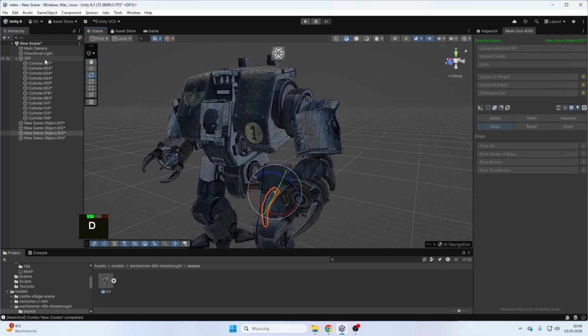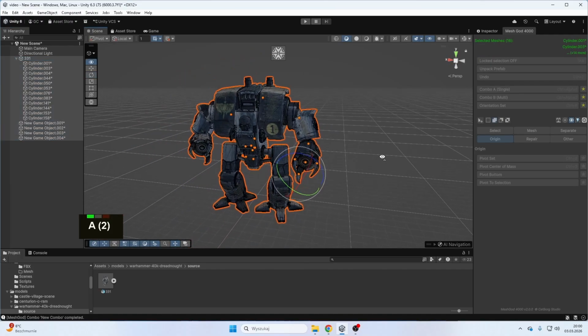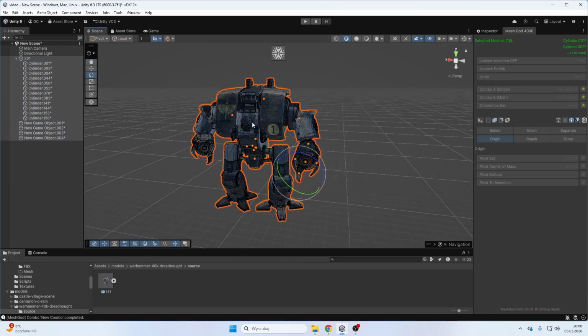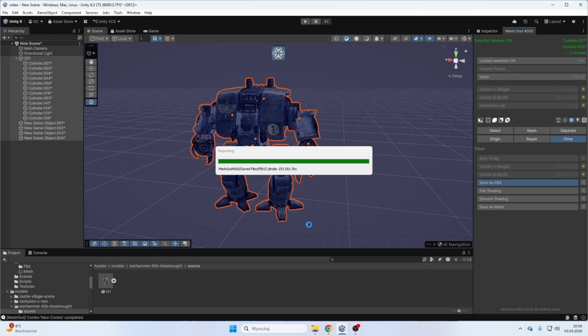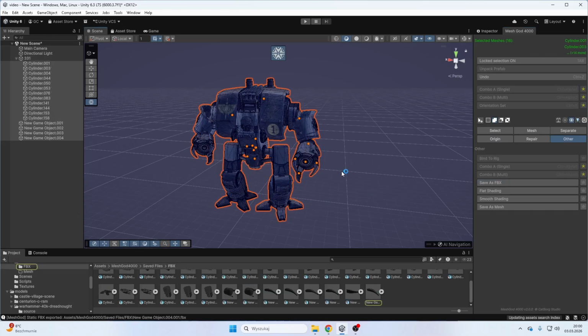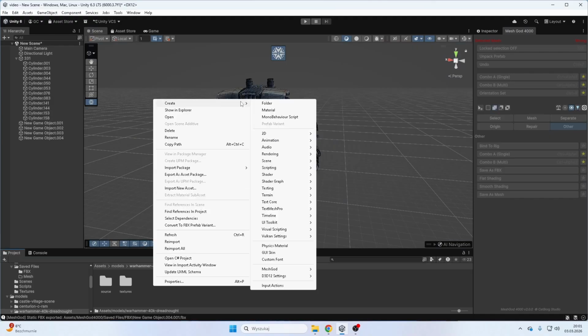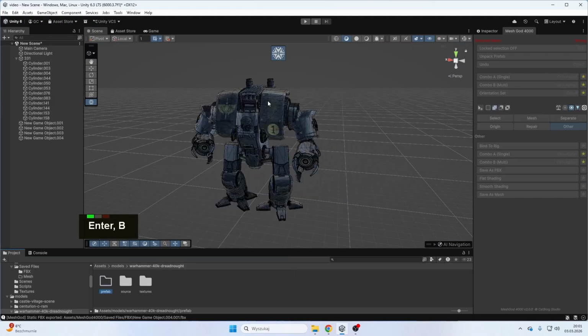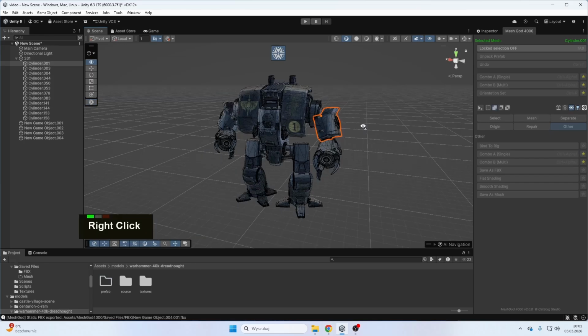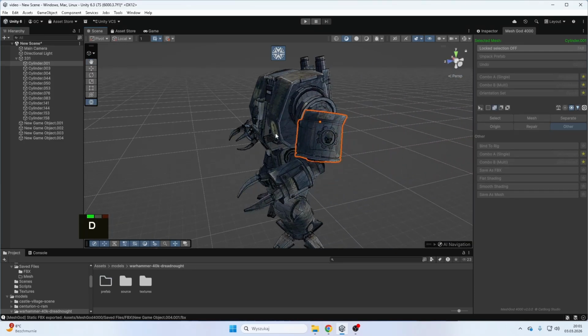So now we will save the whole model. Toggle mesh guard, go to other, save as bakes. We got that saved, and now if we go to models, this guy, let's create a prefab, and if you want to make it animation friendly, you have to mimic the hierarchy.